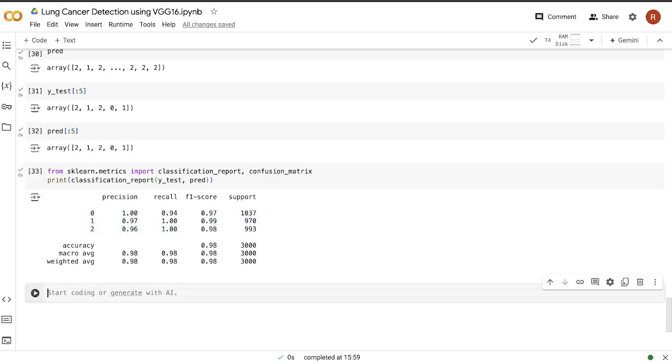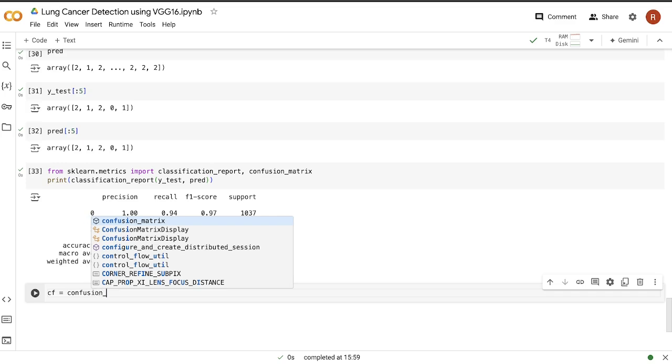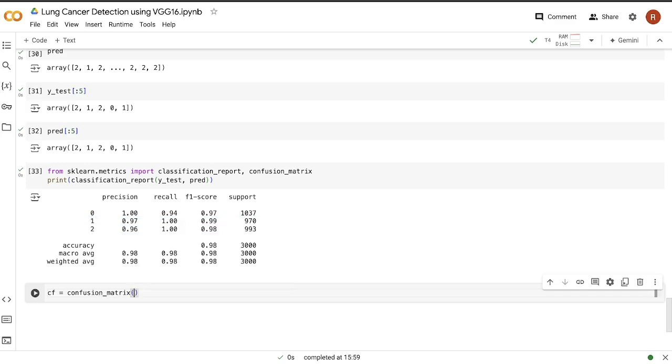So let's say CF is equal to confusion matrix. Let's pass the true labels which are stored in ytest and the predicted labels which are stored in pred. And let's say normalize is equal to true, as we want to display our values in percentage and not in count. Then to plot this confusion matrix, we require seaborn. Let's import that. So seaborn as sns, and we will make use of heatmap to plot the confusion matrix.